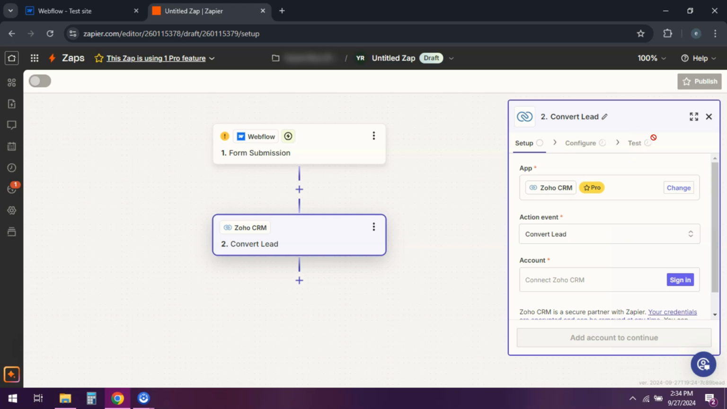All right, go ahead and test the integration. Make sure it works. And that's it. Your Webflow site is now connected to Zoho CRM.